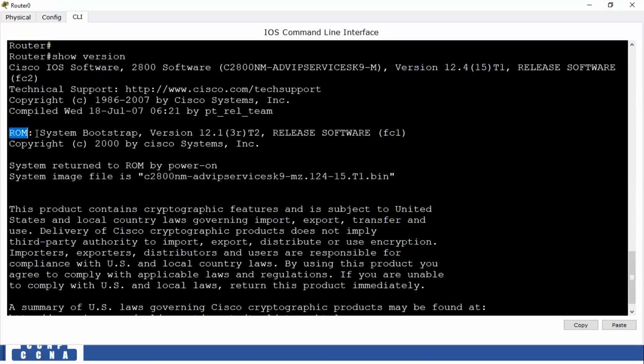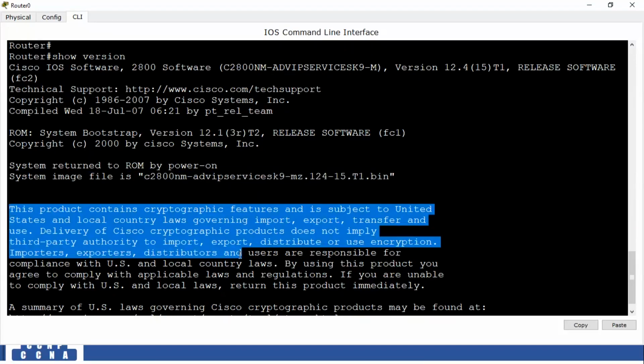And ROM contains the bootstrap program, like a BIOS. Like in your PCs, we call it a BIOS; in routers, we call it bootstrap, for boot instruction purposes. And then the system image file name. This is the image name actually. By seeing the extension .bin, .bin files are IOS files, image files, operating system files actually. This is the complete IOS file name, and this is all the product information.